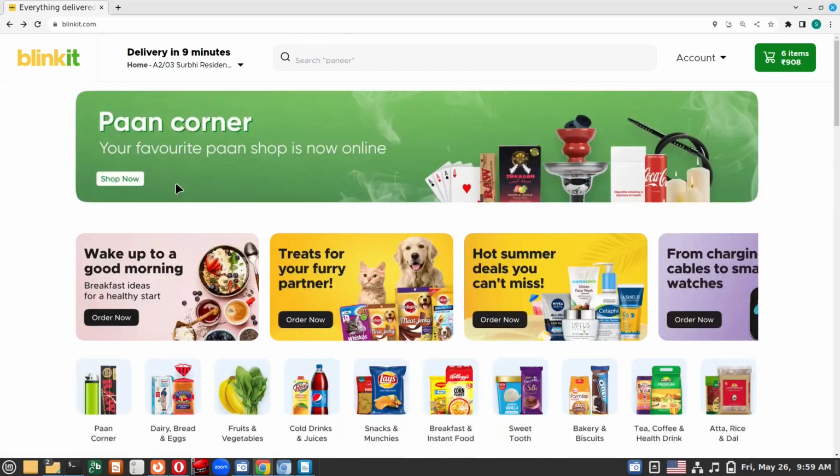So instead of calling this a Pan Corner, it should be called a tobacco corner, because this name is very misleading. Many people including me might think that okay, pan means I can order some pan, or I can order some pan ingredients like gulkand or tutti frutti. Initially I thought that it is selling the ready-made pans, or the pan ingredients like gulkand and pan chutney and saunf and tutti frutti and sweet saunf, supari and all.